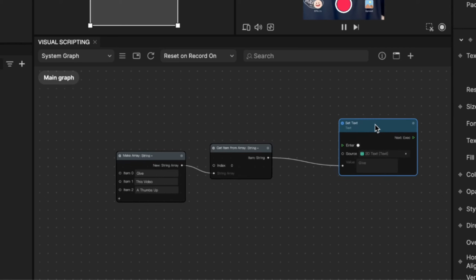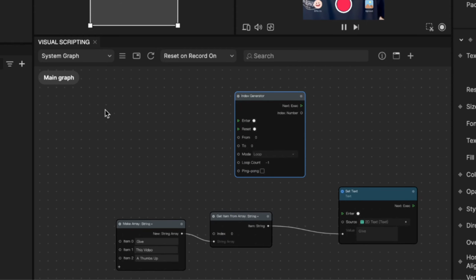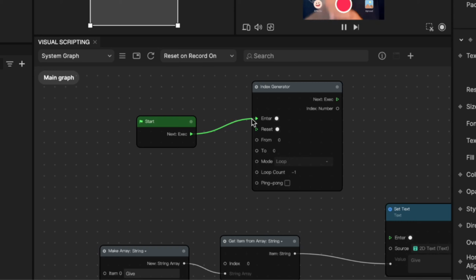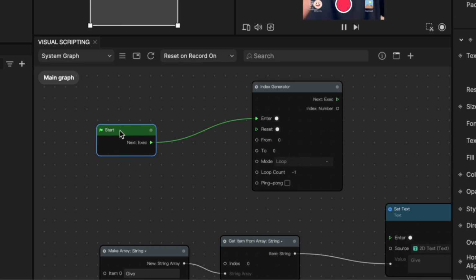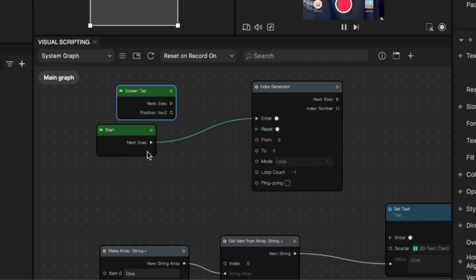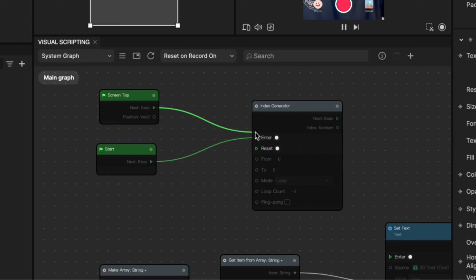Now we are almost done. The next thing we need is an index node. So right click in the visual scripting and click on add node. Now search for index generator. Here we need another node. We need a start node. So add a new one, a start node. This goes to the enter input because the index generator needs to be triggered at the beginning of the effect. And of course, we also want to change the text with a screen tap. So we also need a screen tap node. So also search for screen tap. And this, the next output also gets connected to the enter input of the index generator.